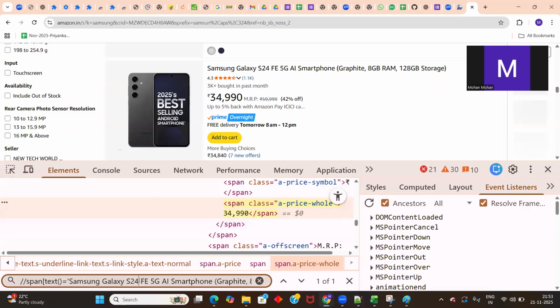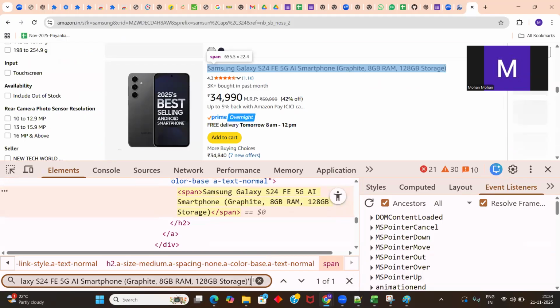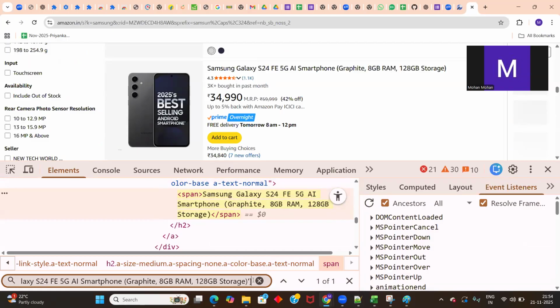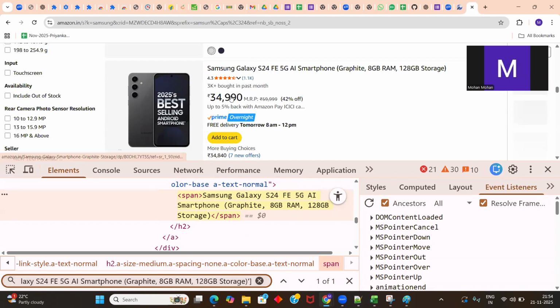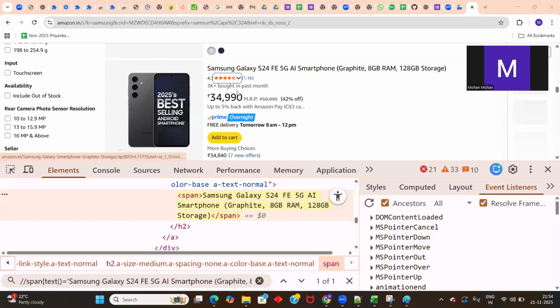Now the same thing, I'll remove this one, till here. This is your title. I want to move to price. How can we move? Whether it is preceding or following. Can you ping in the chat? From title I want to move to price, preceding or following? Yes, following. So use following.